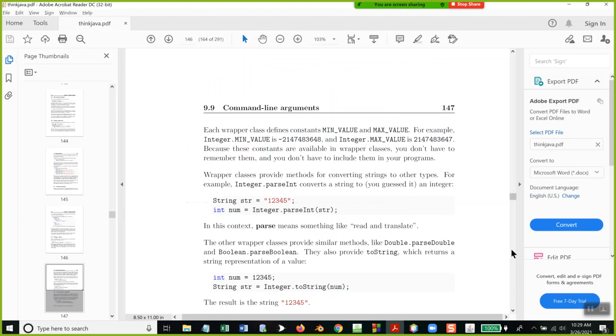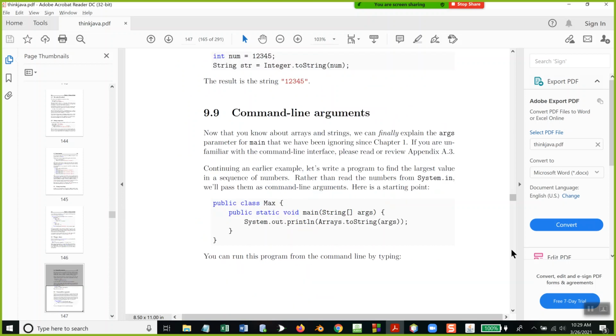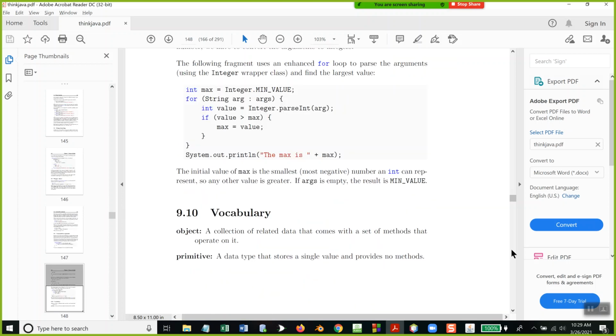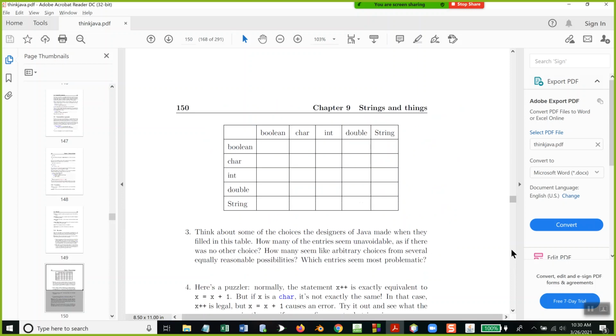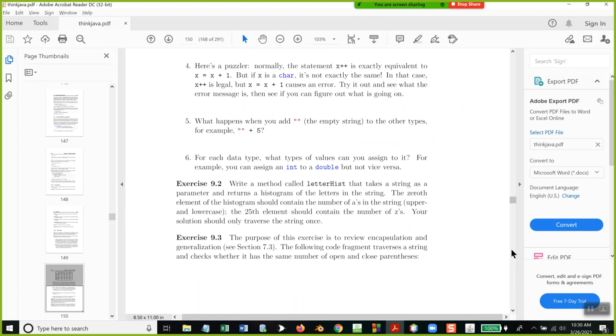Wrapper classes, command line arguments. We're out of time. I'm going to look through to see if I can find a project out of there to go with the first project I gave you.